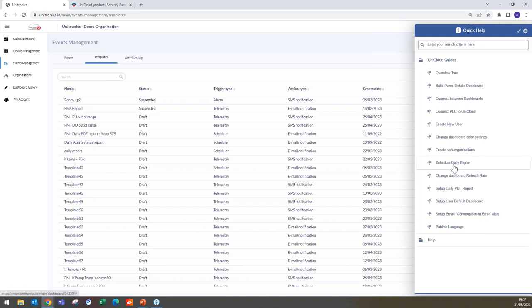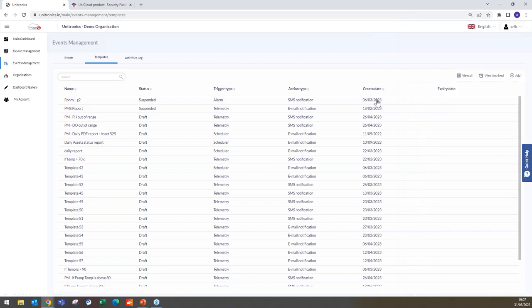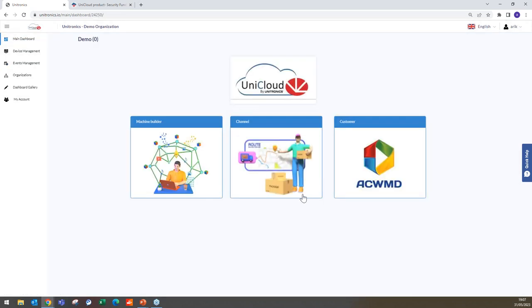And learn how to schedule your daily report, how to set up your communication loss alert, how you get your PDF report or the image of the dashboard that you promised to send to your customer every day. And it's quite easy to use, quite a simple flow. And as soon as you learn how to use it, you won't stop, because this is basically much more efficient than logging into the dashboard once an hour and trying to understand what is wrong.